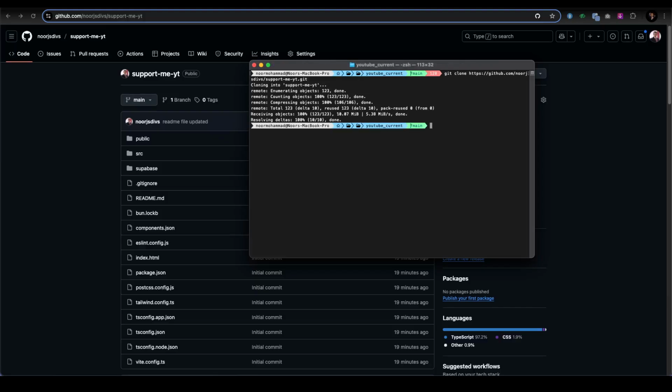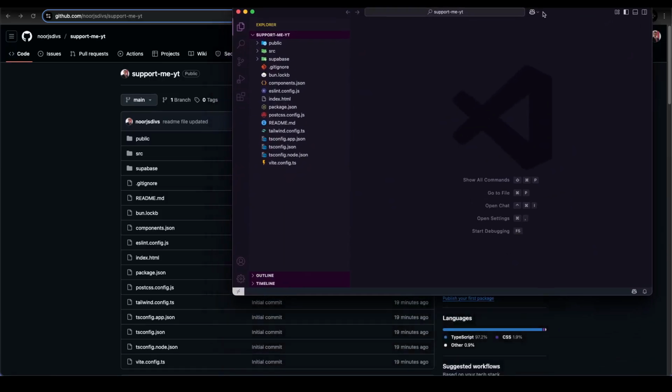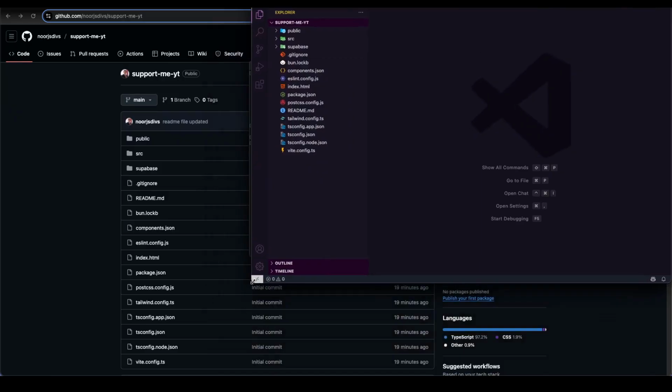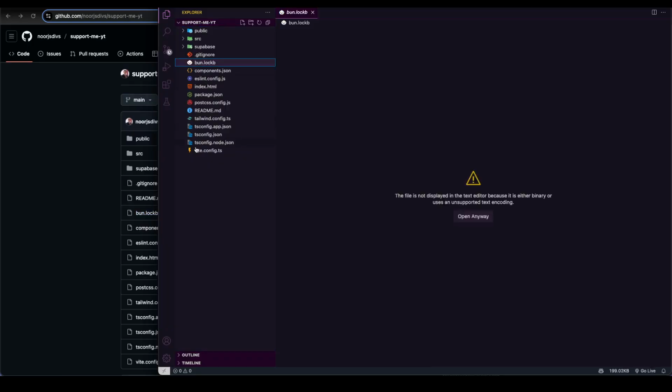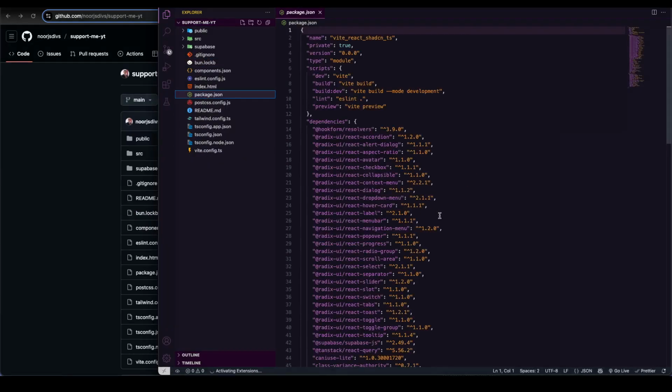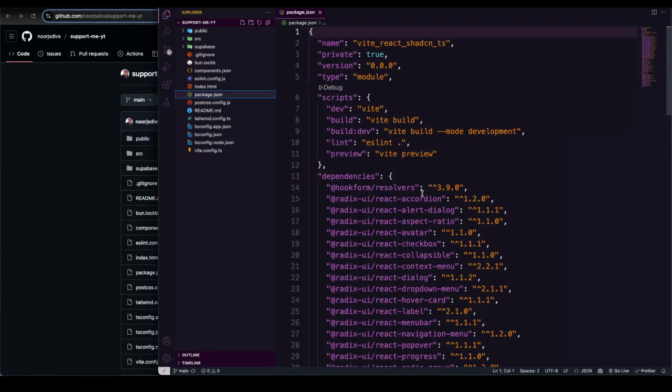So after adding that, let's put ls. Now cd into support-me-vite, and then I'm going to open that in my code editor. And here it just opened, and after opening you're going to have a lot of things going on. You see there is a bun, and you can also go with the package manager, so this is up to you. For this one I'm going to use bun.